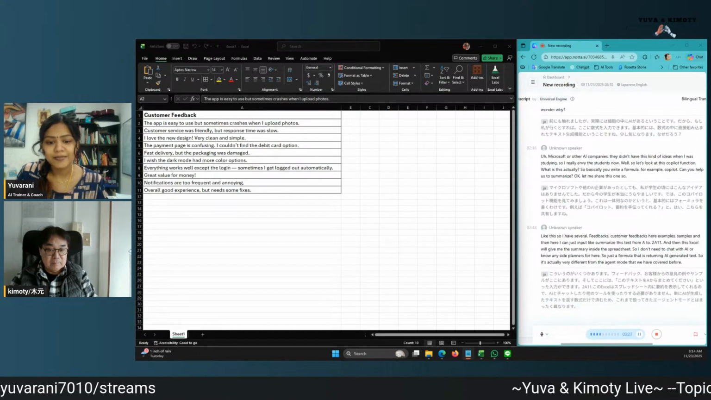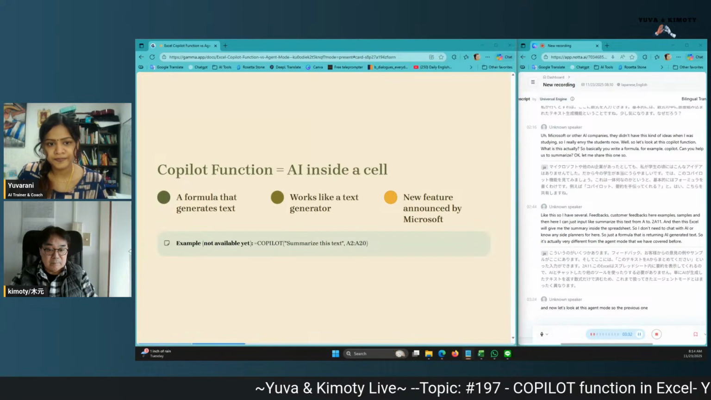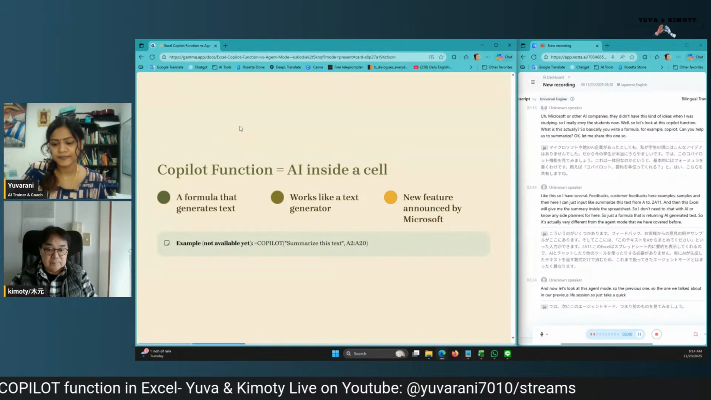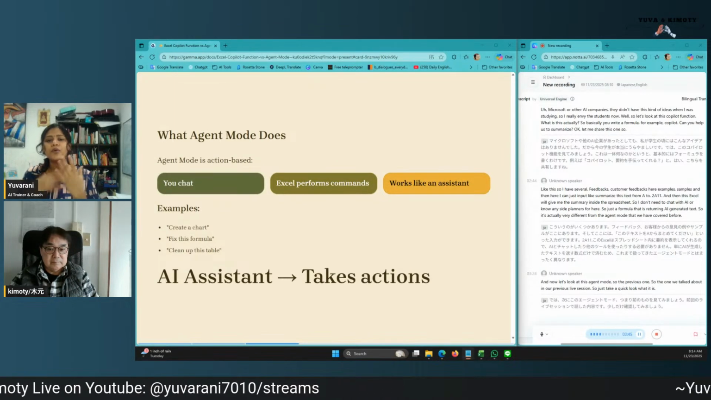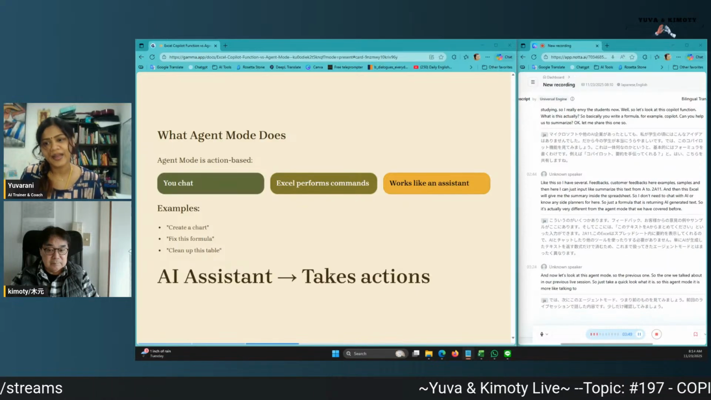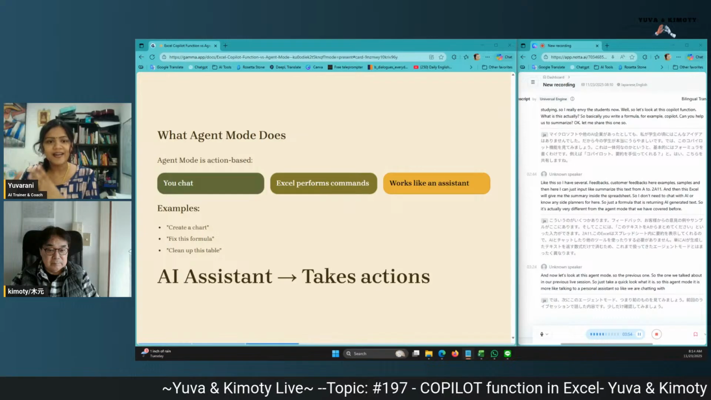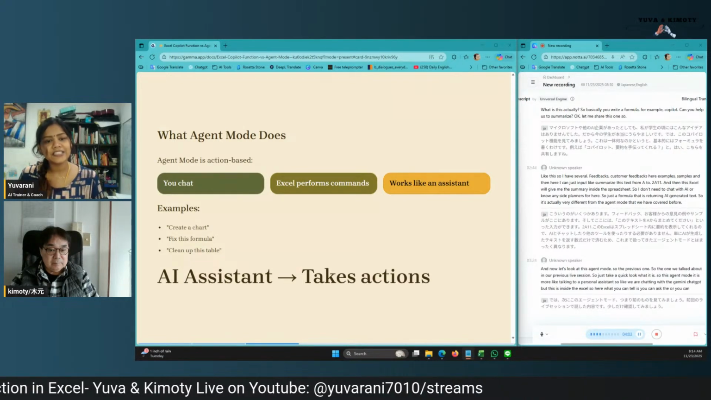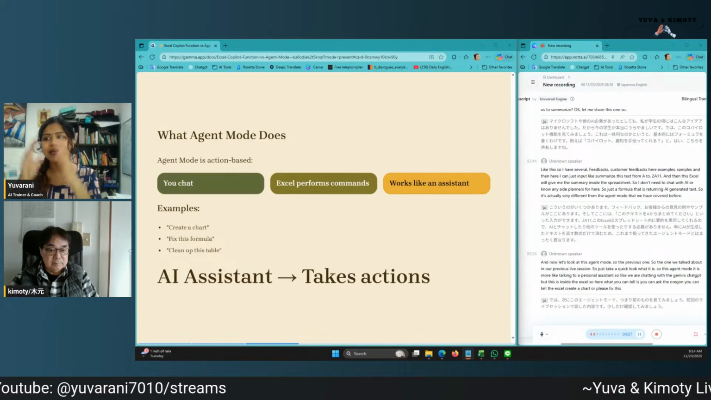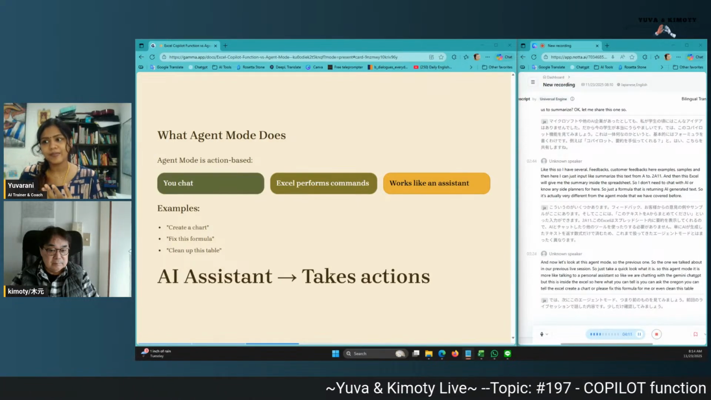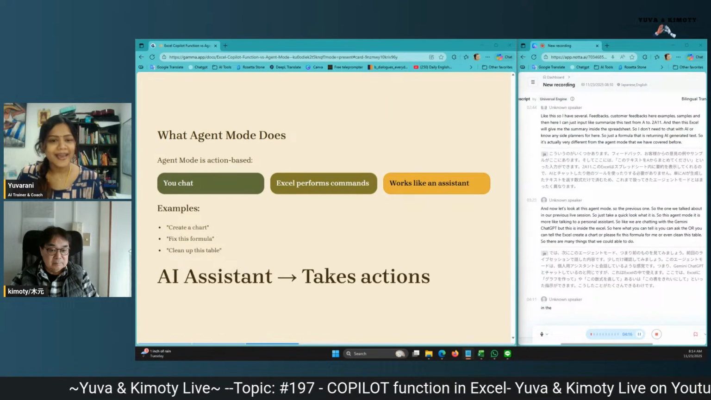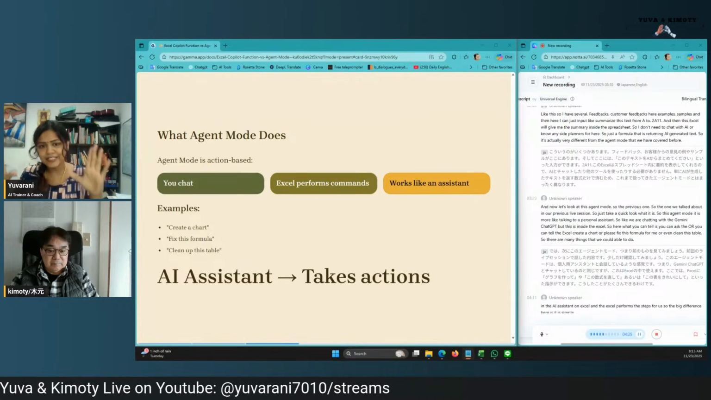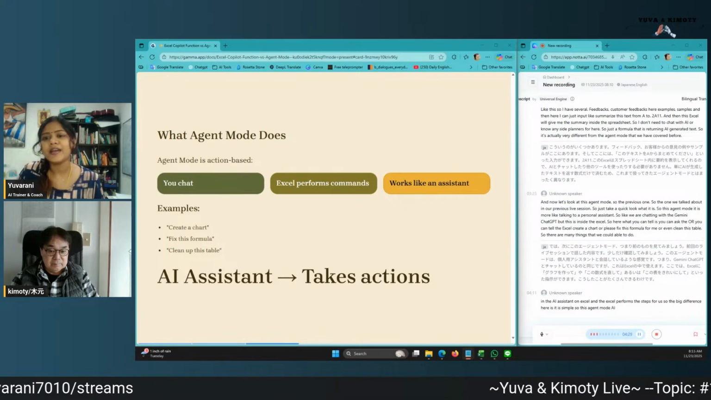And now let's look at agent mode, the one we talked about in our previous live session. Just take a quick look at what it is. Agent mode is more like talking to a personal assistant, like chatting with Gemini or ChatGPT, but inside Excel. You can tell Excel to create a chart, fix this formula for me, or even clean this table. There are many things we can do using the AI assistant in Excel, and Excel performs the steps for us. So with agent mode, everything is done through the AI assistant.